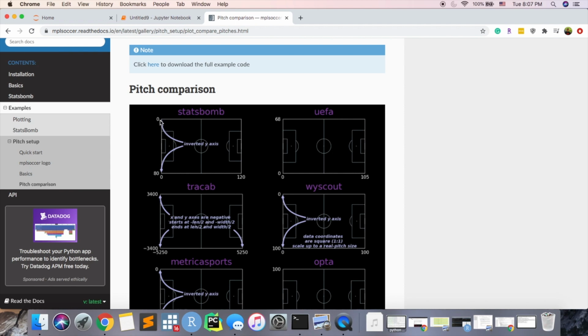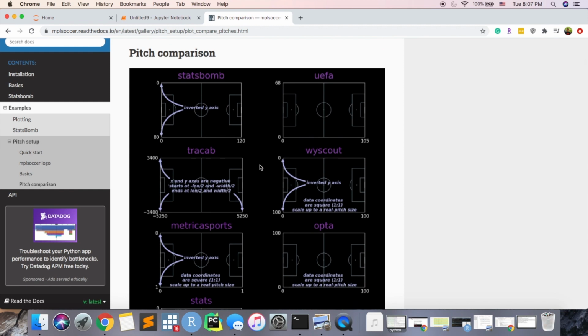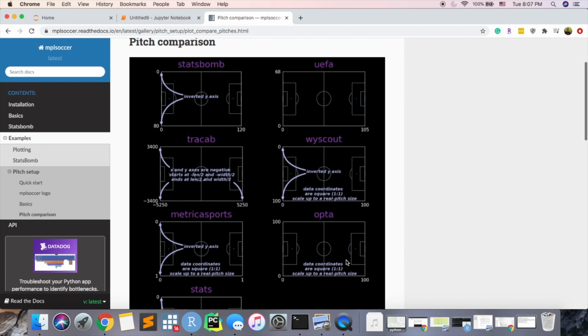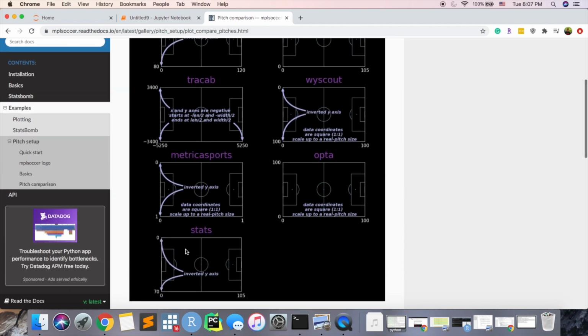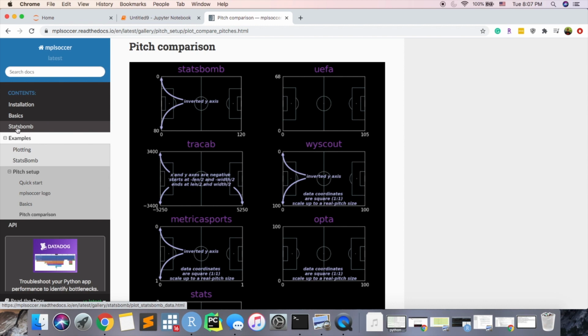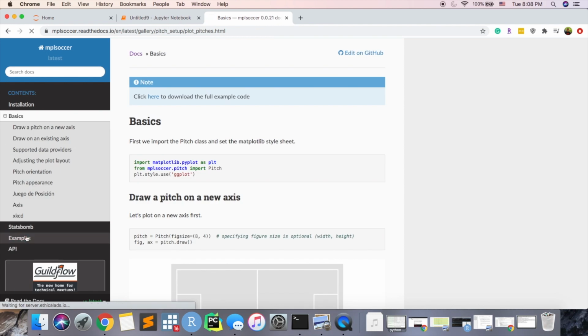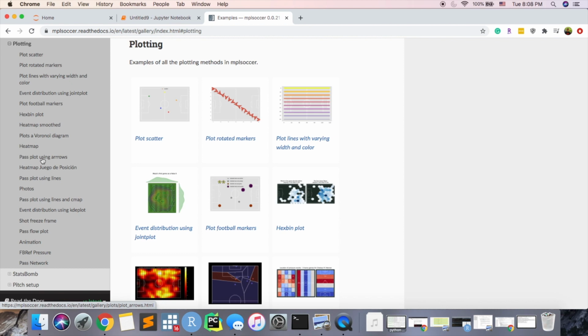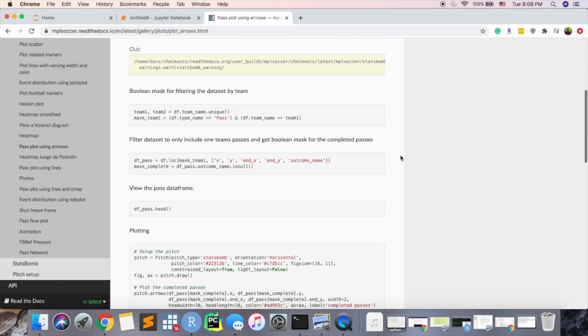So for example, StatsBomb has a 0 to 80 inverted y-axis, 0 to 120. This is the one that I like to use. As well, you can use Wyscout, or if you have Metrica Sports data, Opta data, UEFA data. I don't know what the Stats and TRACAB are. But anyway, so those are the different pitches you can use. But for aesthetics, the one that I really like to use is if you come over here, you click on examples, and then in plotting, you can click on pass plot using arrows, and then you come down.